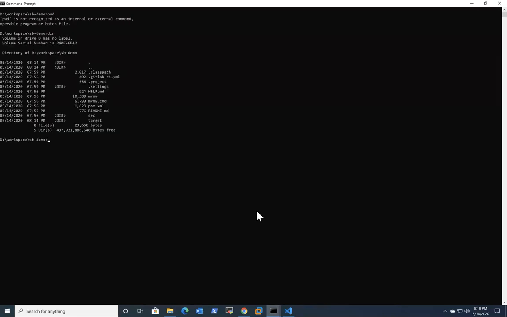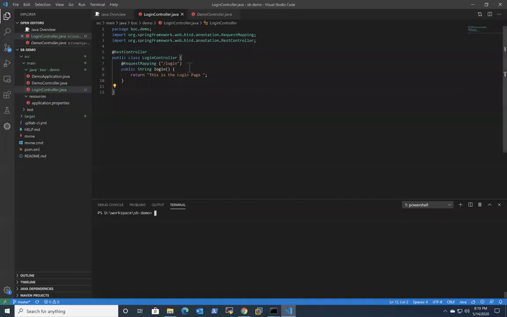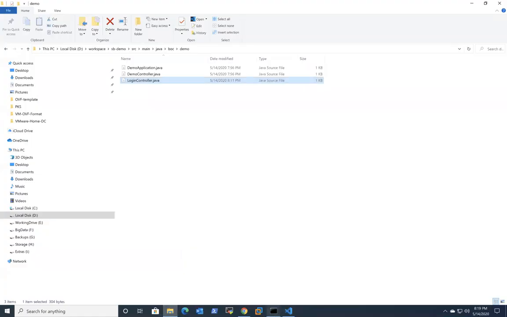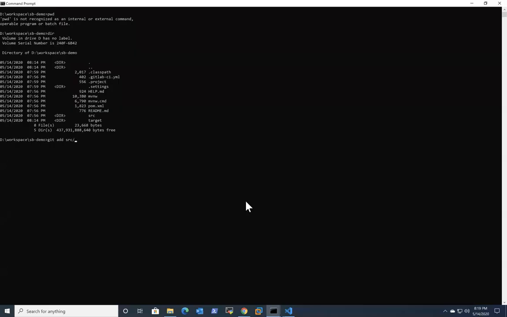So here I am at the SB demo. What I do is git add source, give the complete path. Or you can directly go to the path also if you want, and you can add. You can also use git status. It would give the path of the files you want to commit.